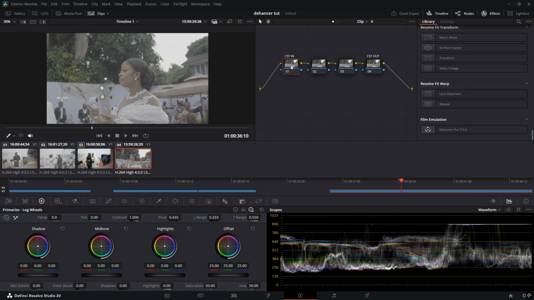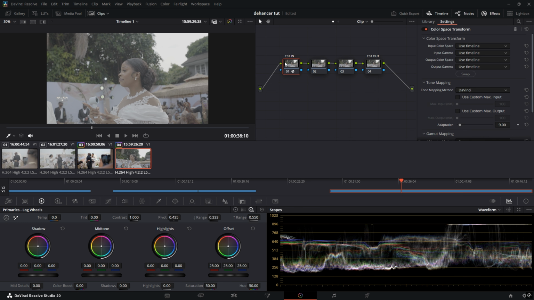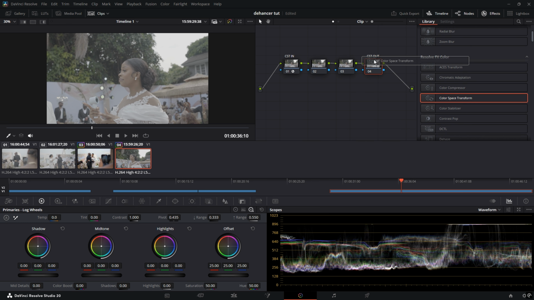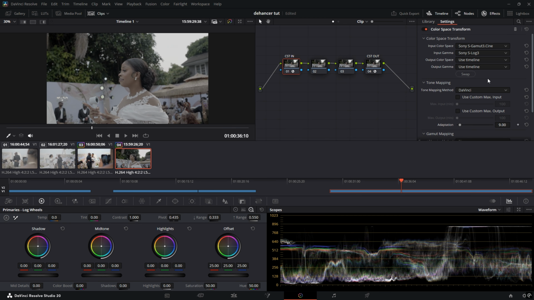So in our first CST in, we're going to go to color space transform, and CST out. Also add a color space transform into the node. Now CST in, you want to go to your input color space and put your camera profile. On this, I shot on the Sony a6700, which gave me the Sony S-Gamut3.Cine, and my input gamma was S-Log3. So now I want to change our output color space to DaVinci Wide Gamut and output gamma to DaVinci Intermediate.